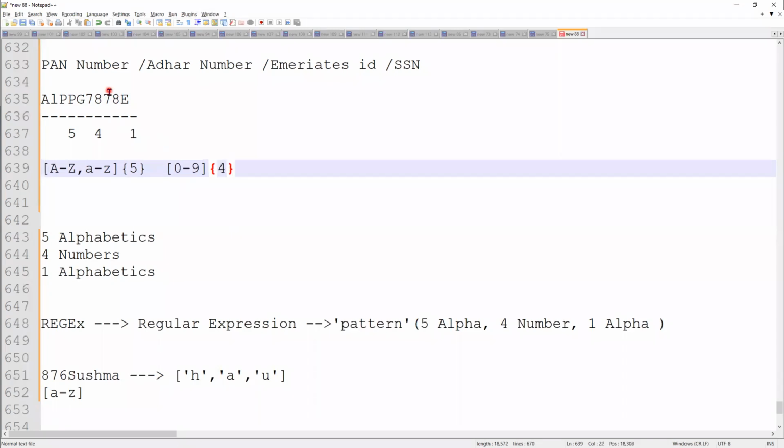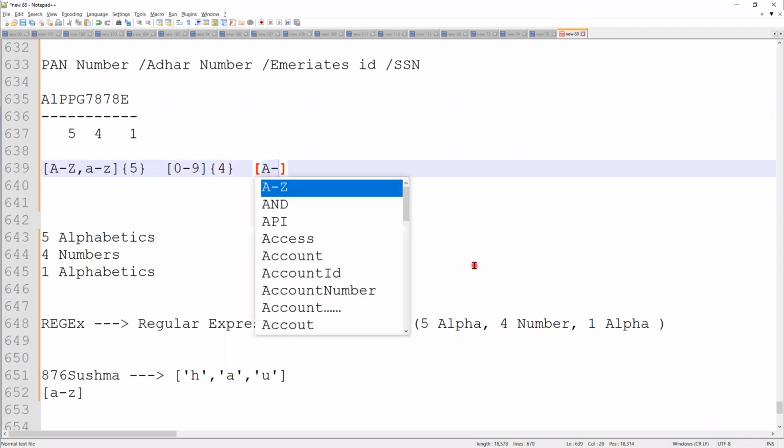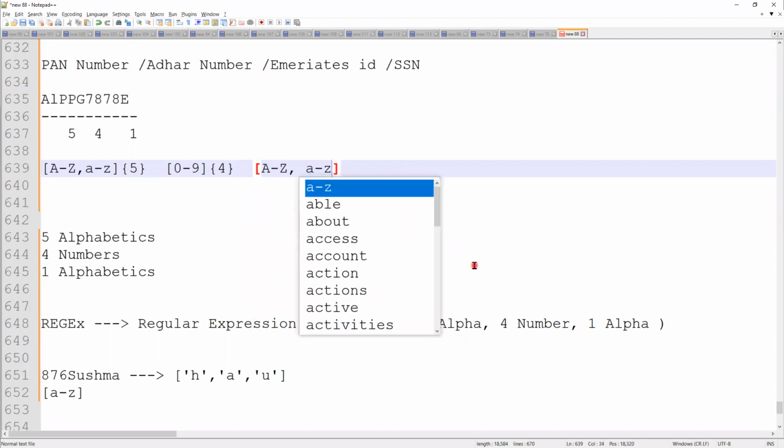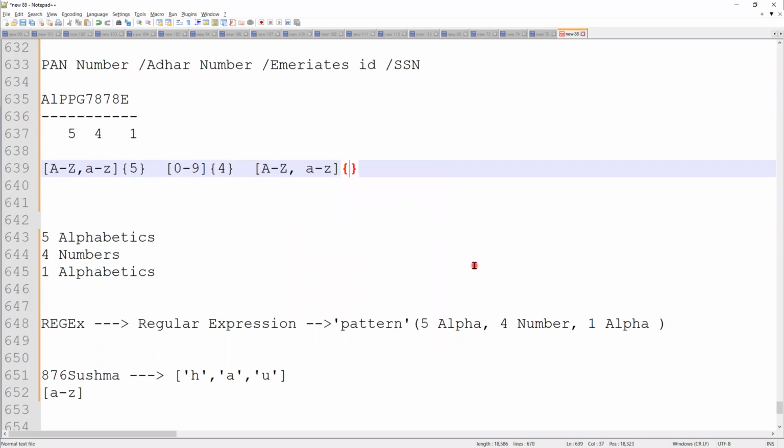And after that I have one alphabet. This alphabet could be a small letter or a capital letter. In the square brackets I'll mention capital A to Z and small a to z, could be any letter, and it has to be only one letter. This is how you are going to cross verify.